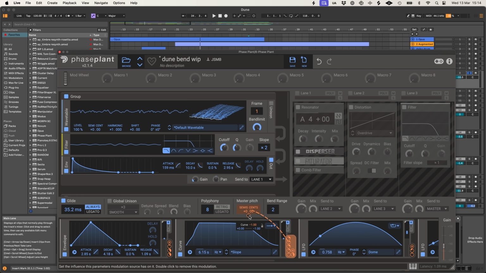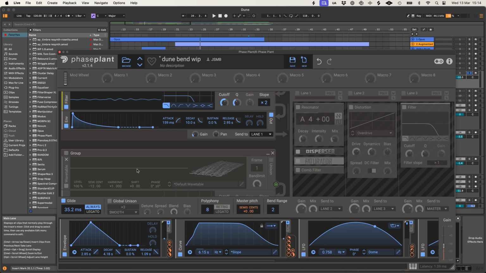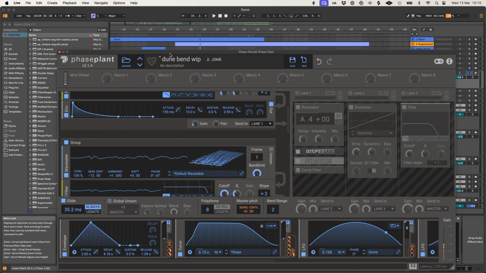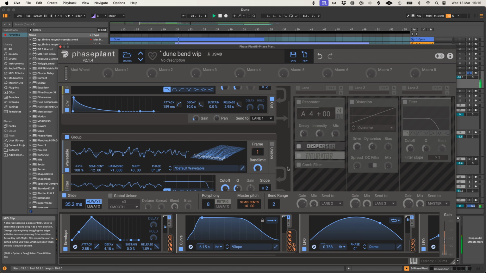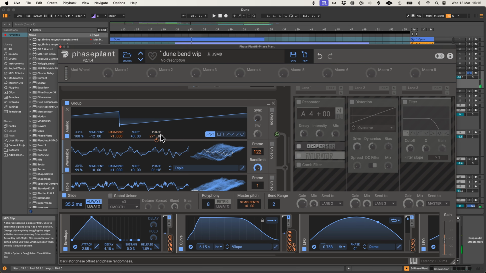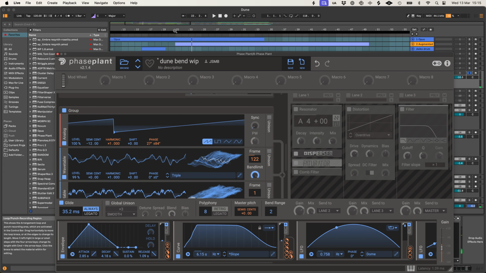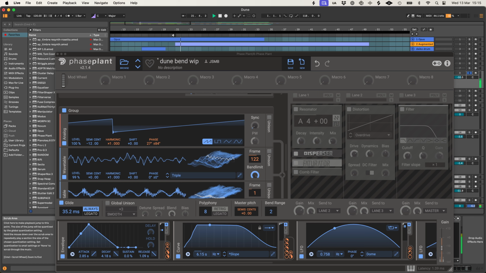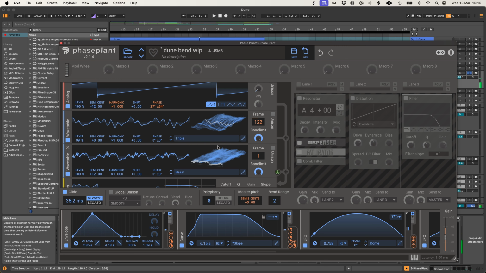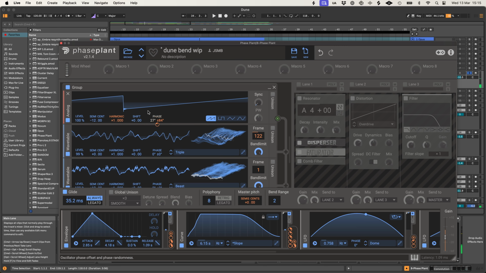But I kind of started off here and ended up just adding another wavetable that gives it an extra layer. And then this final group here, let's see what it sounds like with that. Now this saw wave is giving it extra low end, and then these two are quite subtle, but they're just adding a bit of fuzz in there.